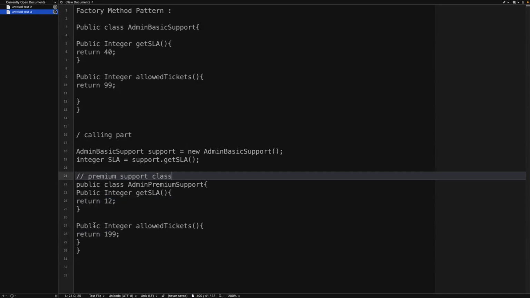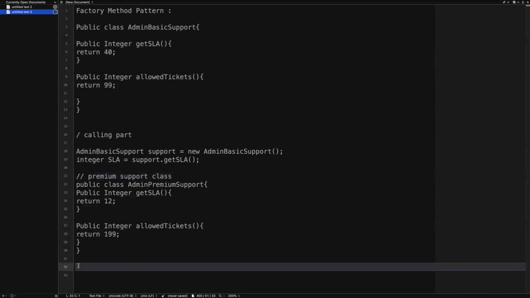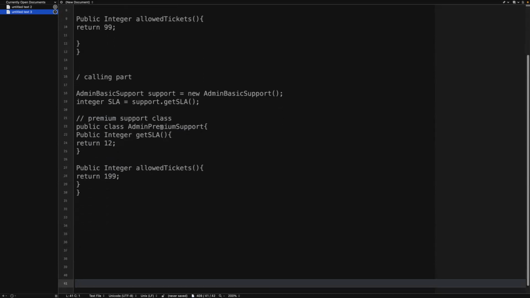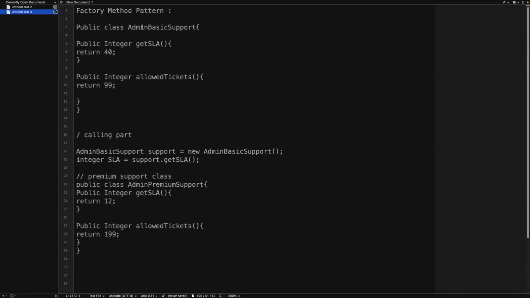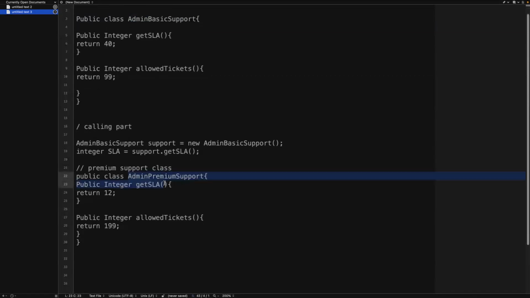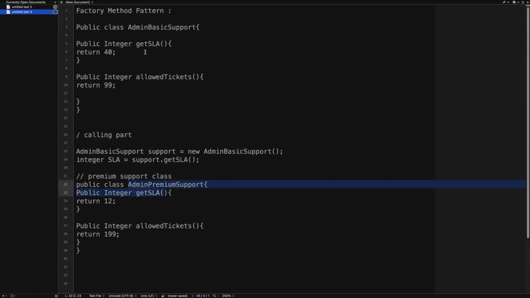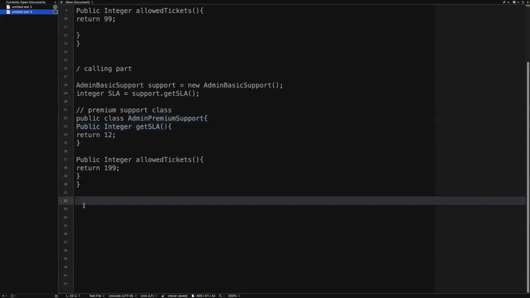Now, how will you call this particular class? Similarly, you will create the instance of it and then call the method. But now you have two classes. One is admin basic support, the other one is admin premium support. So when it comes to calling the method, you will have to see whether you need to call the get SLA method of admin premium support, or the get SLA method of admin basic support.